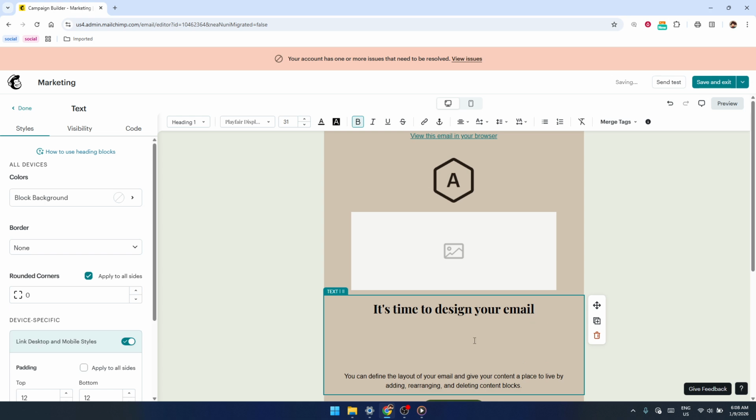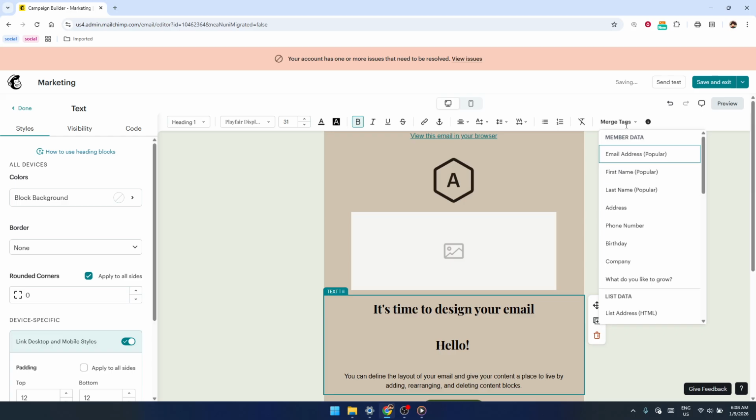Now it's time to insert the personalization. In the toolbar, look for the option labeled Merge Tags. Click that dropdown. Merge tags are Mailchimp's way of pulling in information from your audience list, such as first names, last names, and other details you've collected. From the dropdown, select First Name.